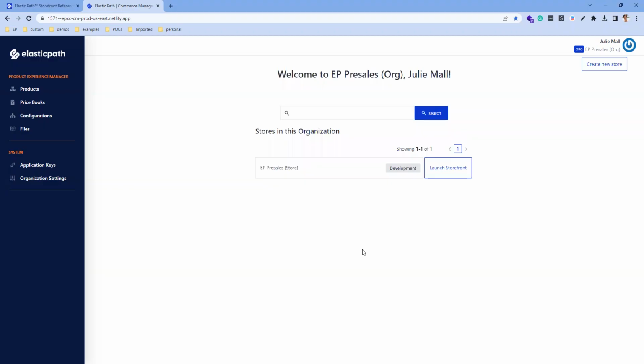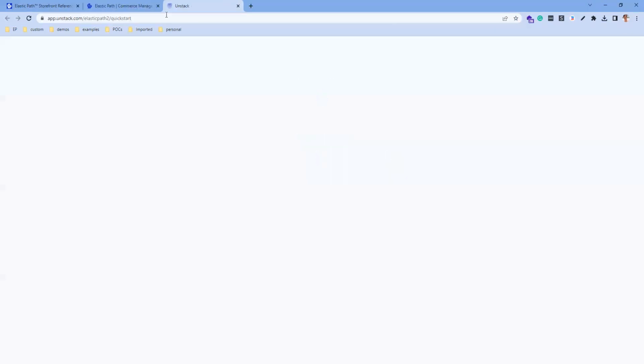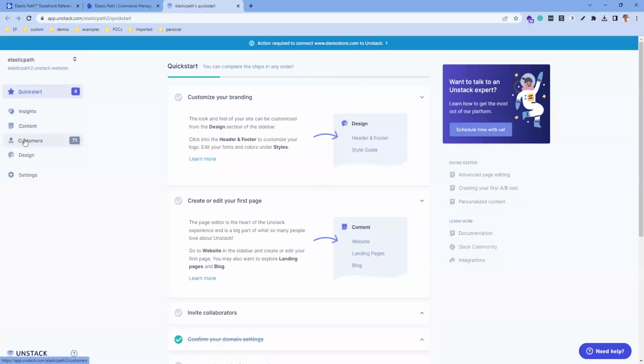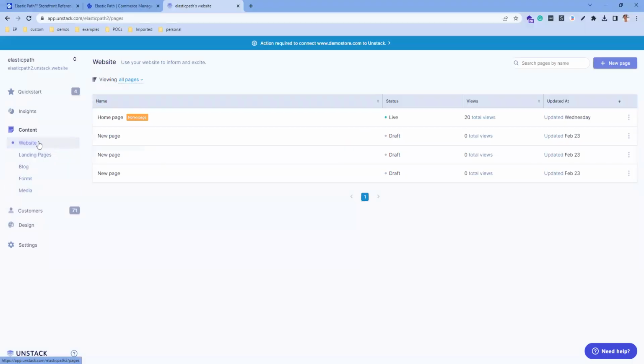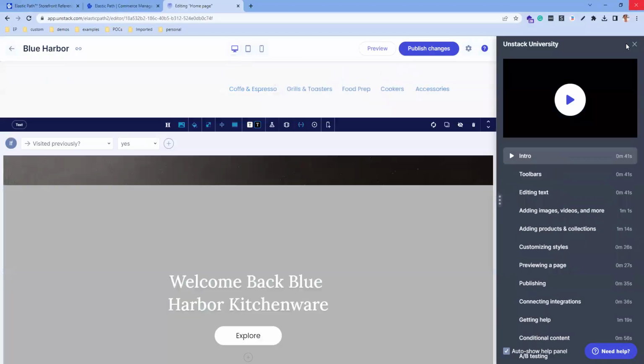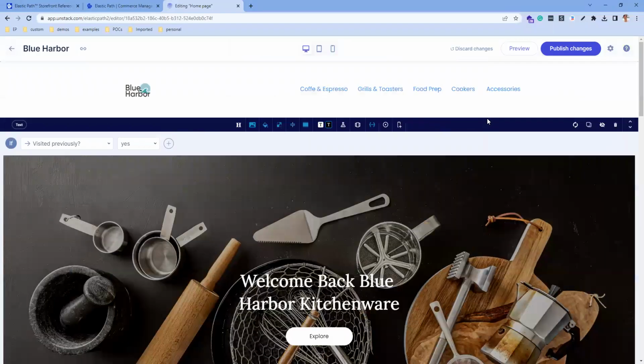And in this case, we're leveraging Unstack, which is Elastic Path's front end as a service solution to drive the ease of setup for those multi-site experiences. So I can click Launch Storefront. It opens up my Unstack Quick Start, and now I have access to that store I set up for this particular site. And of course, for each individual store that I create, I can tie it to an Unstack store and then manage that store directly from Unstack, pre-populating all of the information that I need to generate my store experience.